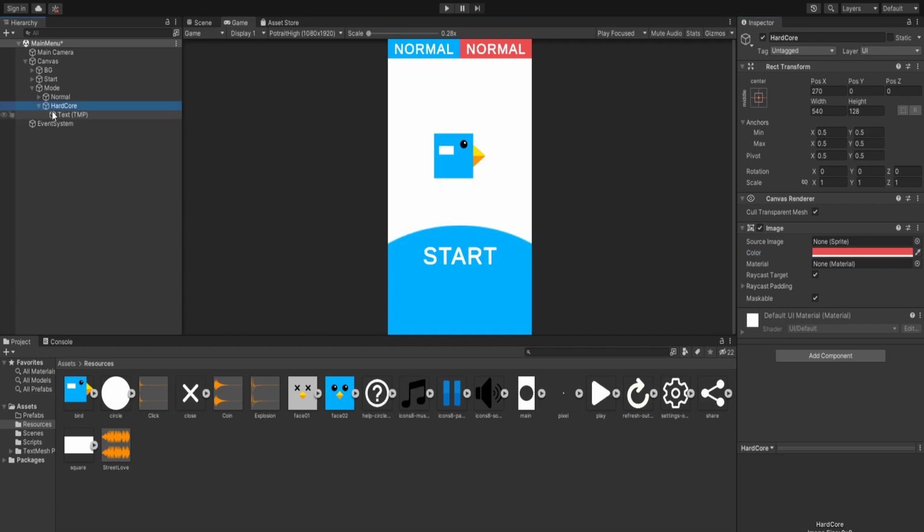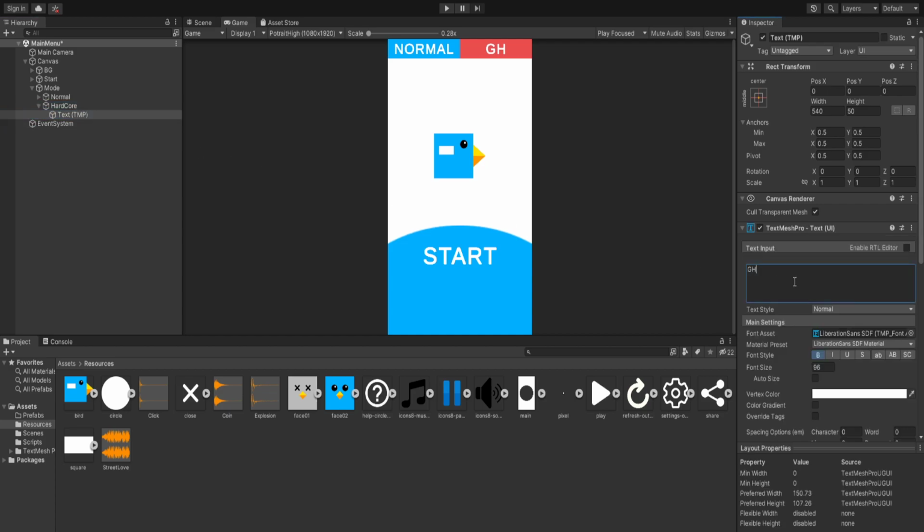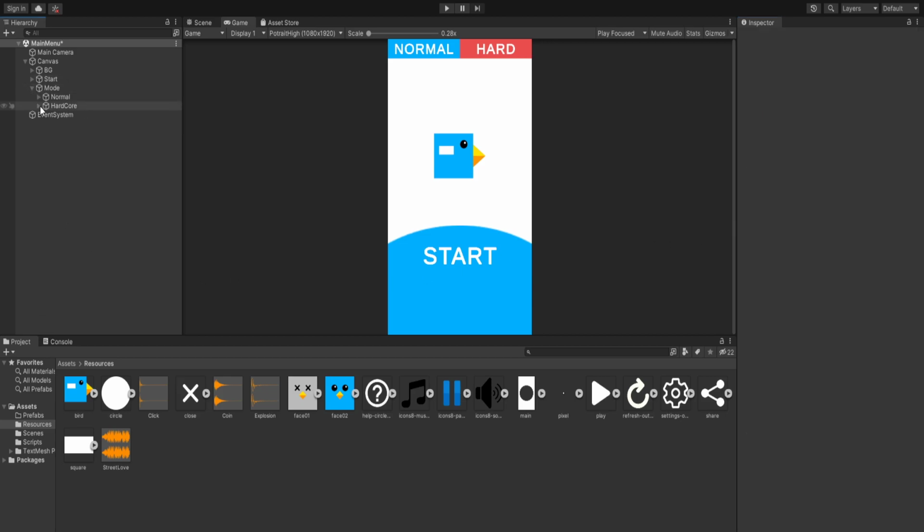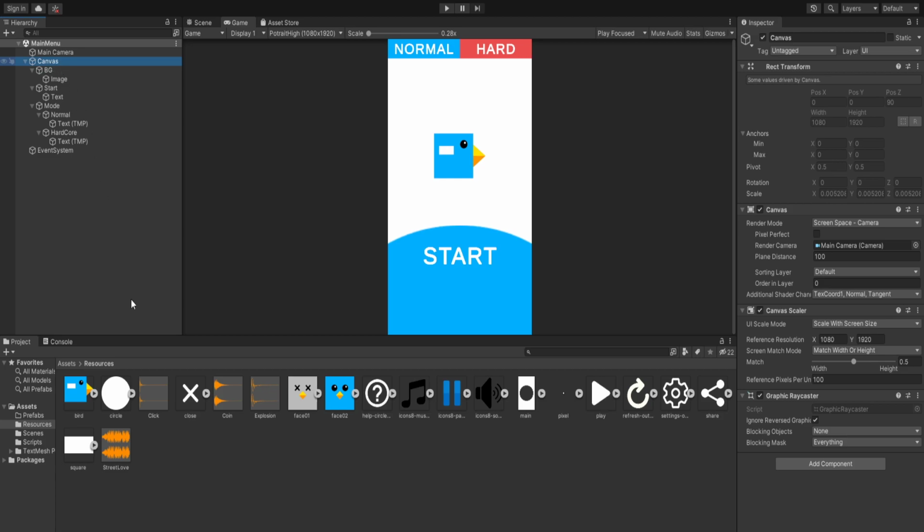Now for the text we are going to call it hard. Let's just have it as hard, because it doesn't matter much. Now after having that, for the UI we are again going to create three more buttons, and these buttons are going to be similar.